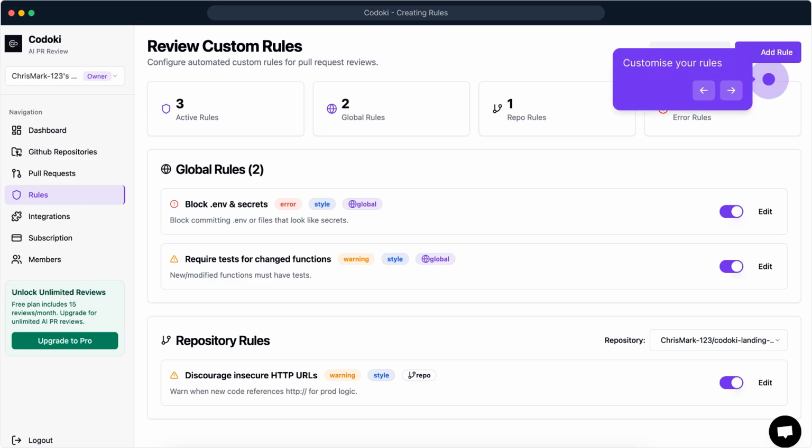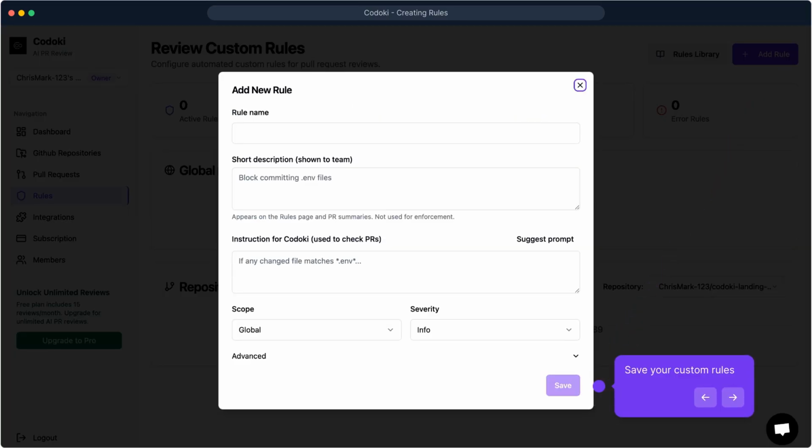Or you can actually choose to build your own rules through our Add Rule feature. Customize your rules based on you and your team. Simply fill out things like rule name, short description, instructions, scope and severity, and click Save to have your specific rule applied on a global or repo level.